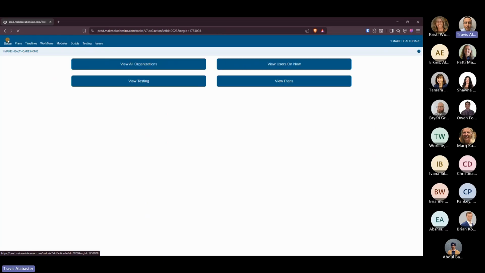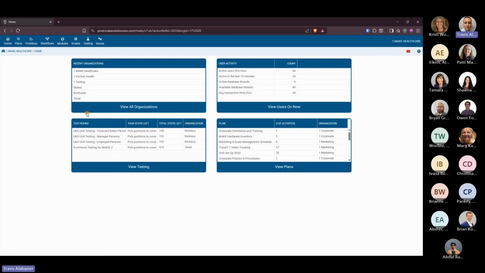Yeah. In terms of the home screen, the test round tile down here on the left, you've got total steps left here and then your steps left. So I'm not assigned to any positions in a test round. So if I was, then you would see that your steps left and then you've got your total steps left.